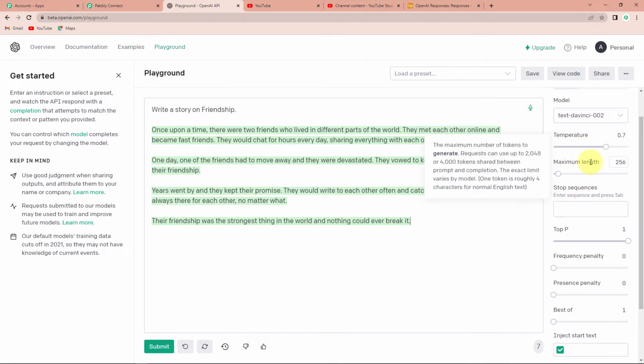Next, we have the maximum length. This is the maximum number of tokens to generate. Let's say that you have to write an essay. You can select up to 4,000 tokens. But if I want to just reply to a comment on my YouTube channel, I can select somewhere around 200 to 250. So here I have selected 256.